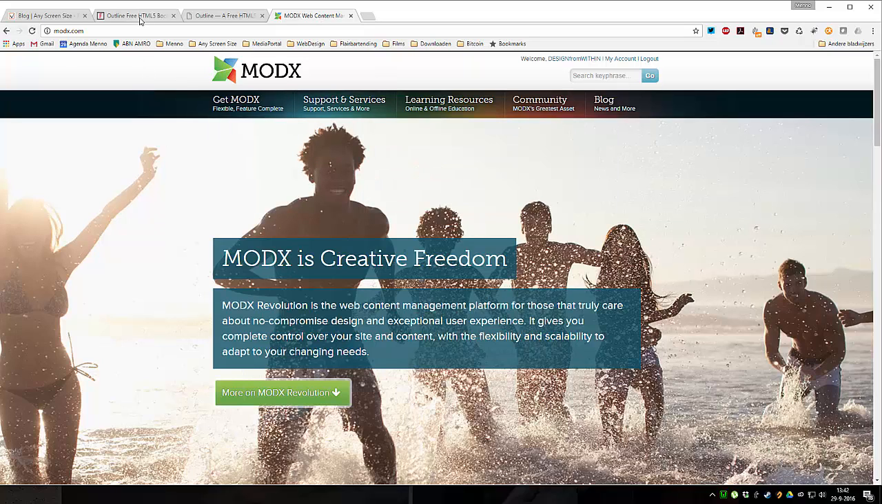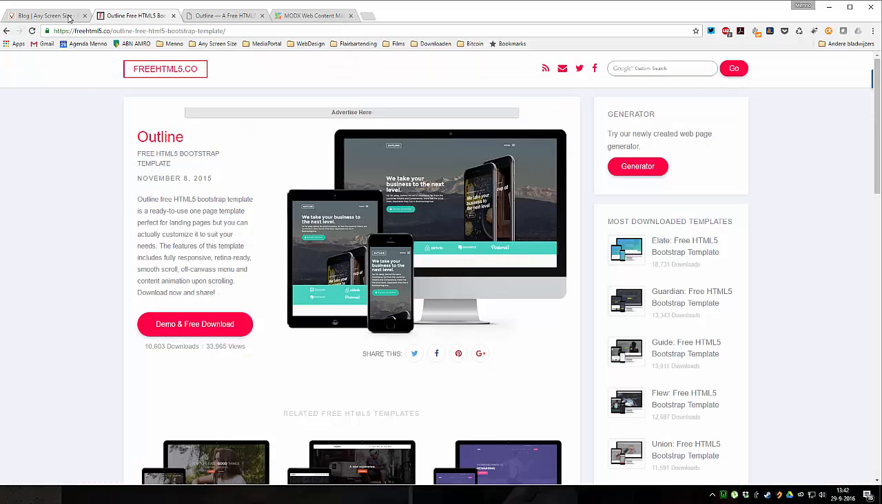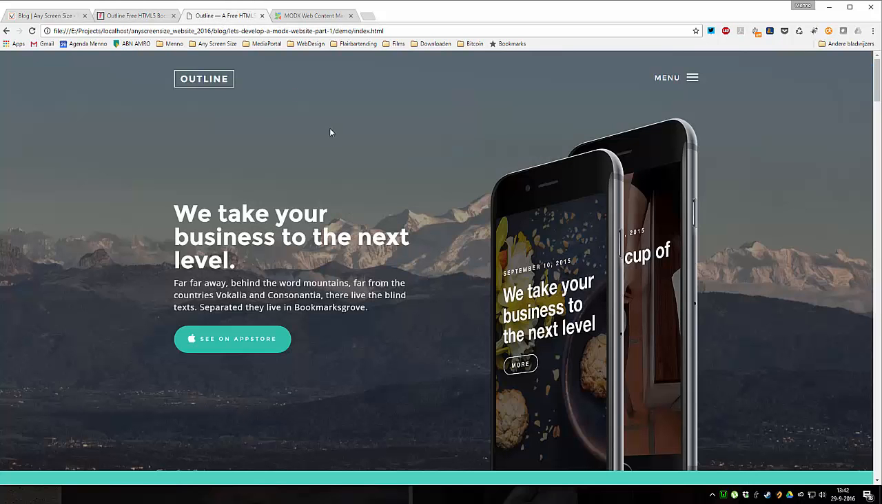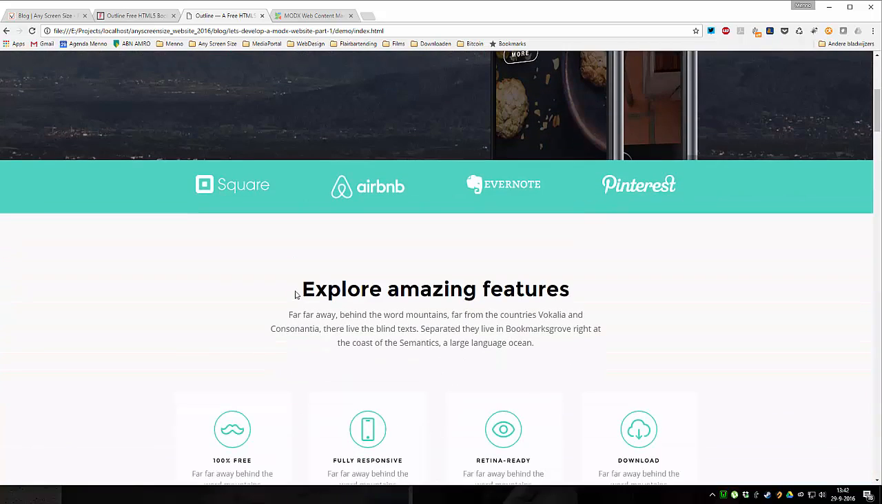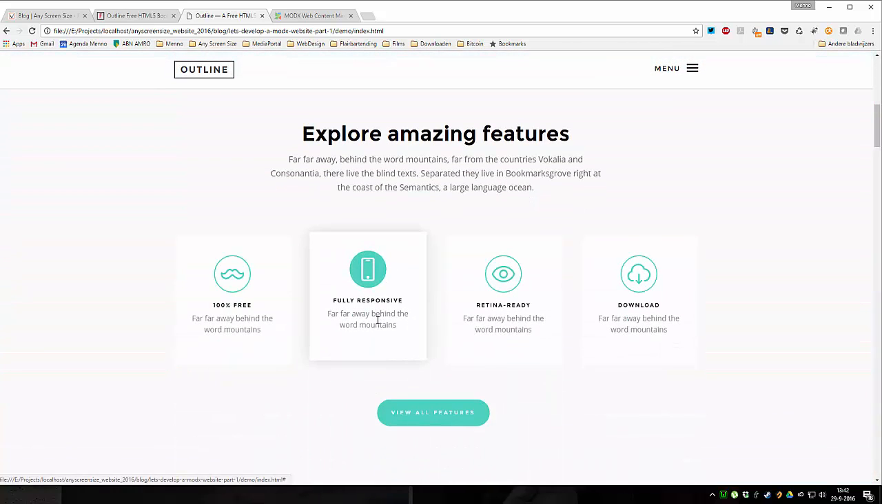So we're gonna download the free template from freehtml5.co. And I'm going to show you step by step how to use it inside MODX to make all the text and the images editable, maybe improve some features from within MODX, and show you how to create and develop a beautiful website based on a template.